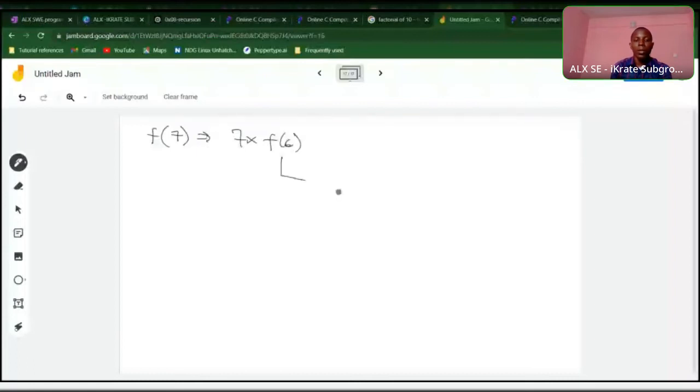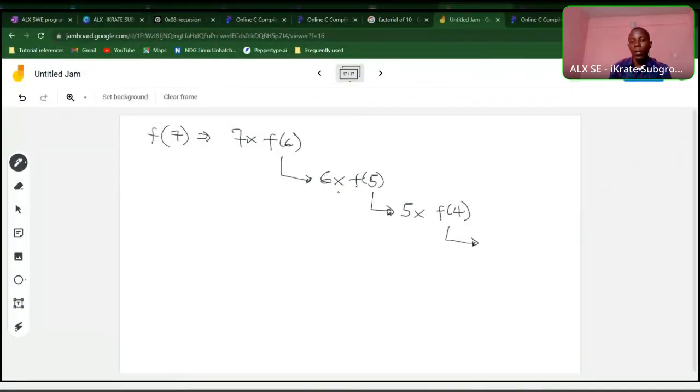Then factorial of 6 is also equal to what? Factorial of 6 is equal to 6 times factorial of 5. Then factorial of 5 is equal to 5 times factorial of 4. Factorial of 4 is equal to 4 times factorial of 3. Factorial of 3 is equal to 3 times factorial of 2. Let me push it here a bit. 2 times factorial of 1.